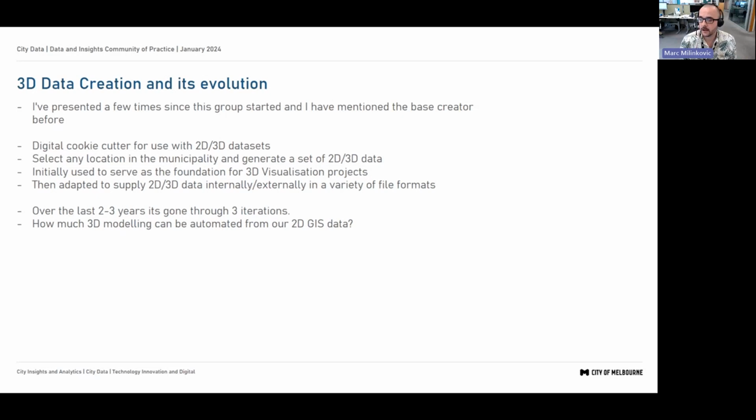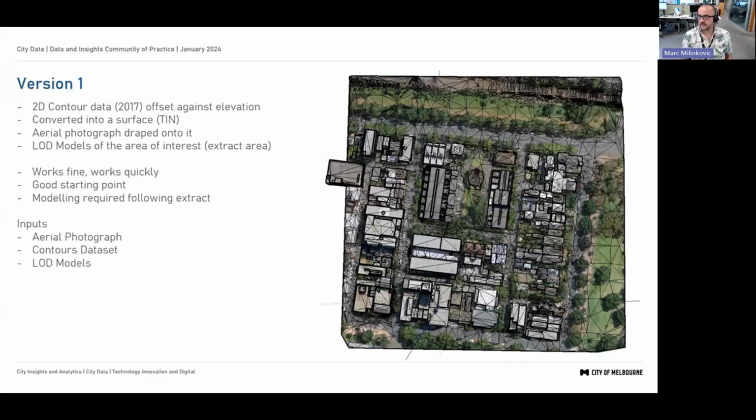So I thought I'd take you through it and have a look at how we can automate the creation of 3D data. The initial version of this, as I said, was reasonably basic, but it served everyone pretty well. It was the basis for a lot of the 3D views projects, but also served as 3D data supply to both internal and external customers. So, as I said, being able to cut out project areas and ship them around, and also reuse a lot of our internal data sets for new purposes without a cost, which is always a benefit.